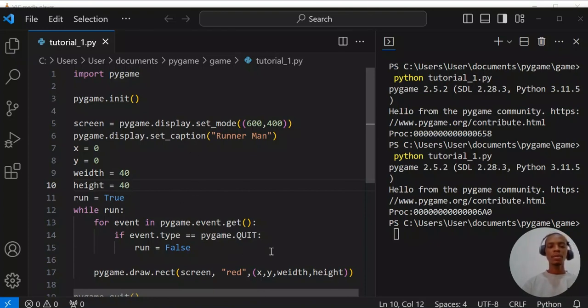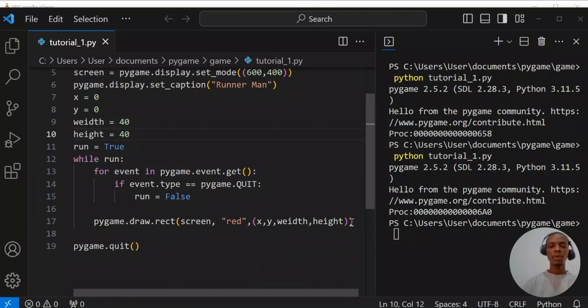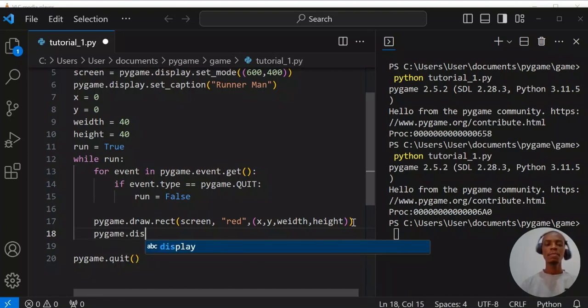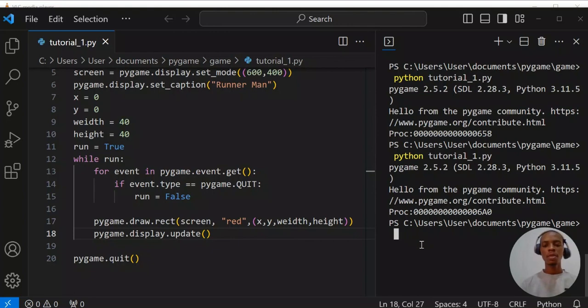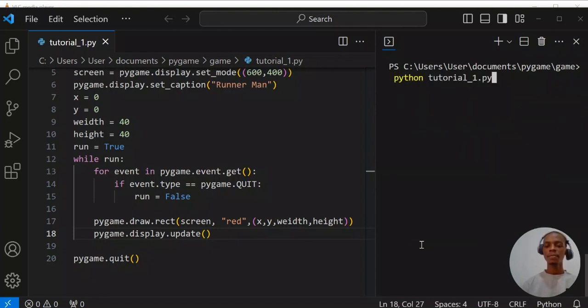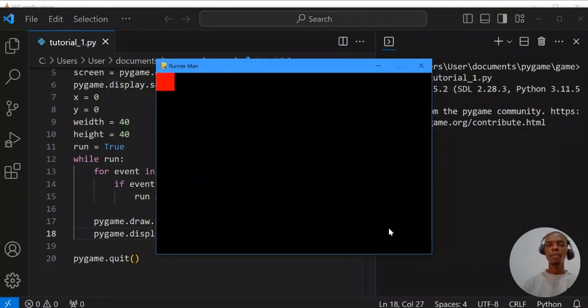When I save this now, the shape will be there, but we will not see the shape on our screen. So for us to see the shape on our screen, we have to update our screen, and to do that we'll say pygame.display.update, and then this will update the screen to enable us to see what we just drew, the rectangle. When I run this now, you see a red square on our screen there in position 0, 0.